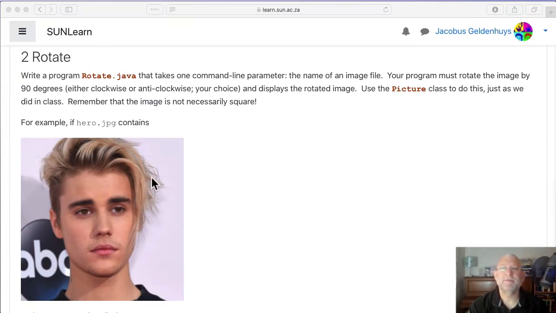Second problem of the first tutorial. We're going to do that now. It's called rotate. So let's read the problem description and then do the problem. Write a program, rotate.java, that takes one command line parameter, the name of an image file. Your program must rotate the image by 90 degrees, either clockwise or anti-clockwise, doesn't matter, and display the rotated image. Use the picture class to do this.